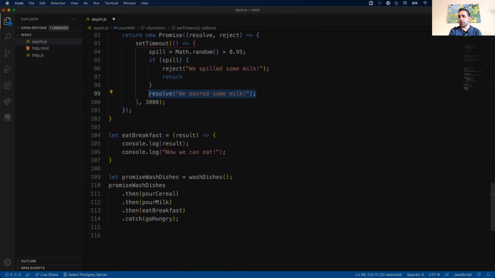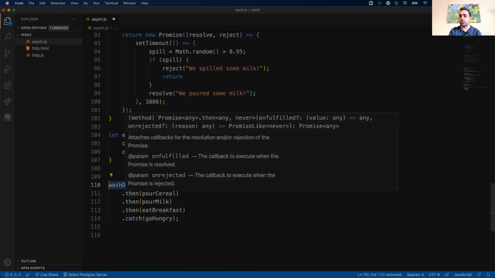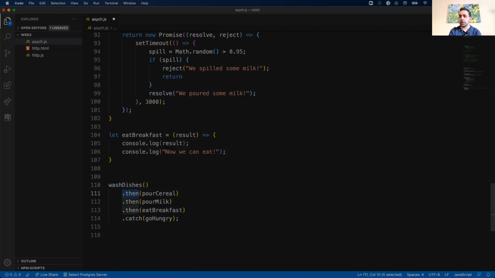All right, so notice at the very bottom, I have a bunch of chained promises. So I create my promise for wash dishes. Again, I don't actually have to assign this to a variable. I could simply do something like this without this variable here. So I can do wash dishes. That's going to execute a promise. Once that promise completes, it's going to call dot then. And then once that promise completes, it's going to call dot then for that promise on line 111. Once the promise on line 112 completes, I'm going to call another promise and resolve it with dot then.